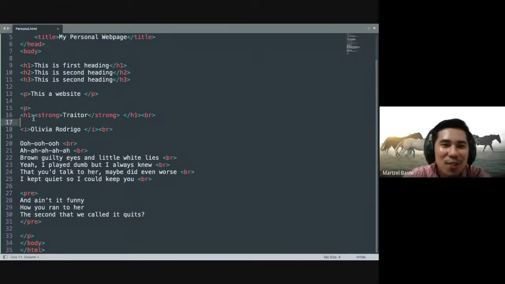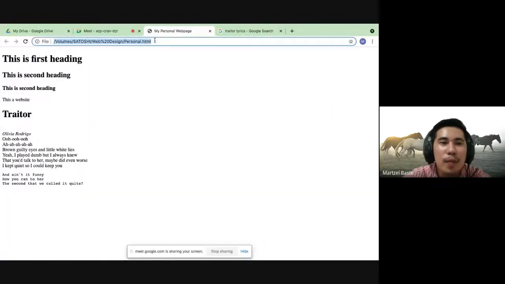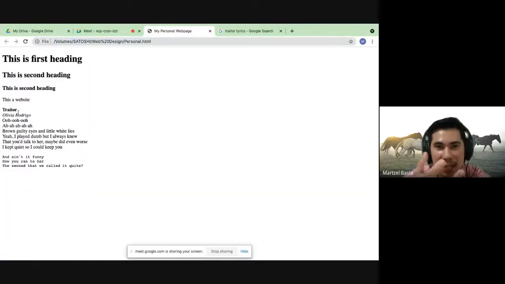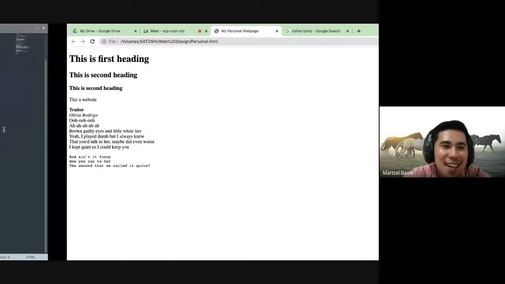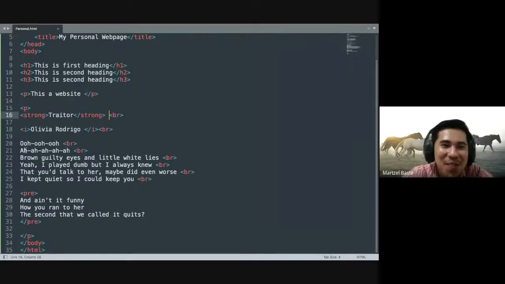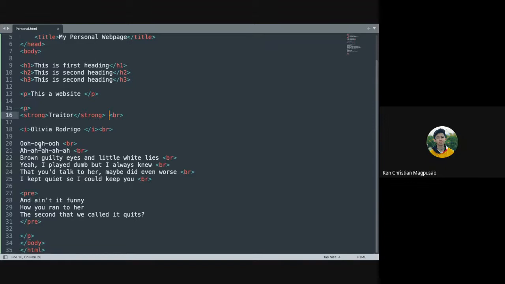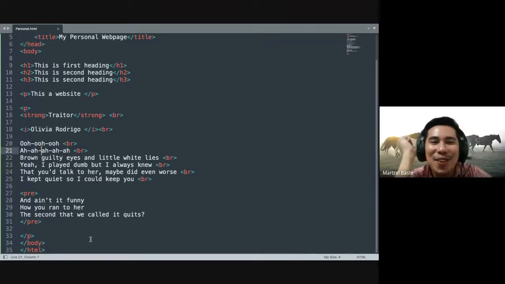Okay, sige. So, let's erase the H1, then use strong. So you can use strong instead of B. Strong is the same, it bolds the text, meaning to give emphasis. Okay? So again, delete this H1 there. Okay, example, this word here.